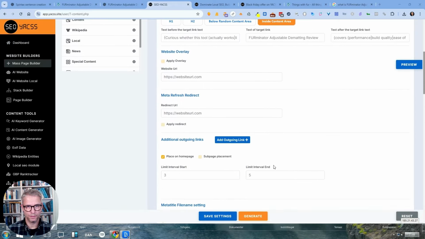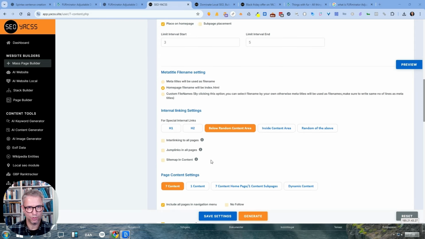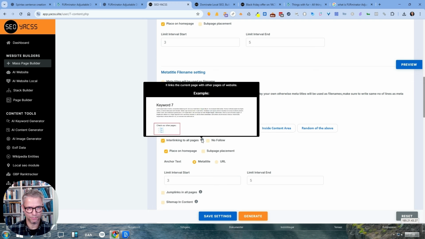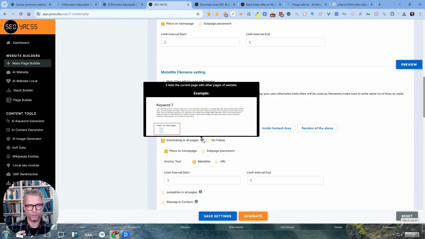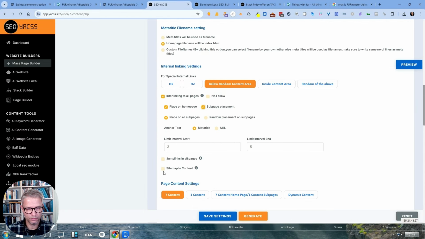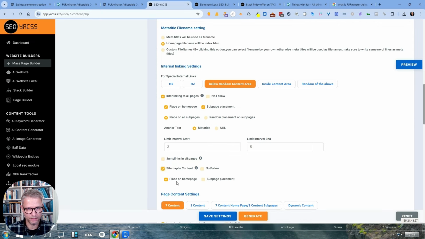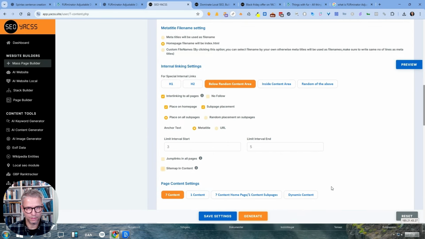And what I'm also always doing is interlinking all pages. You can see here this hover image: check out our other pages, because I find that it's important for indexing that the pages are interlinked, that they link to each other. So I'm always doing that. And then I am not sitemapping content. I will place that on the home page. This looks like this. No, let's keep that out.